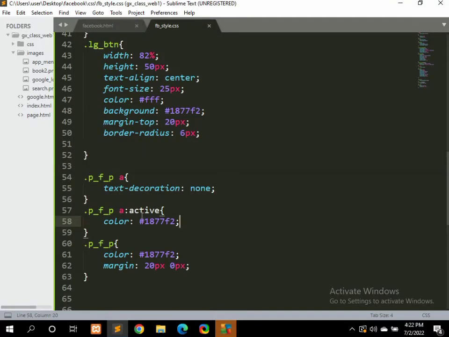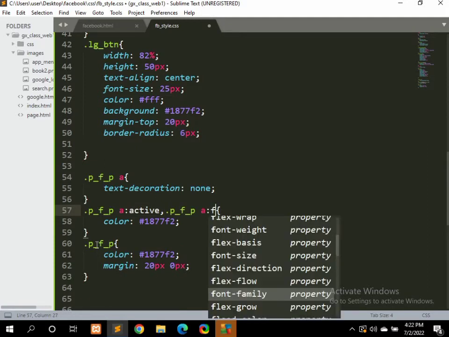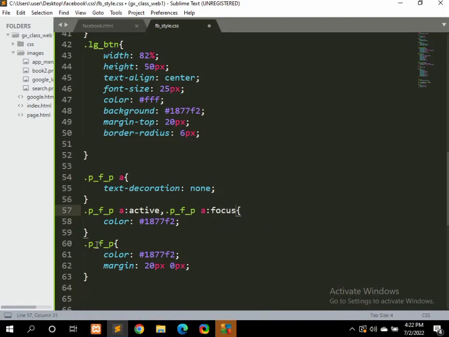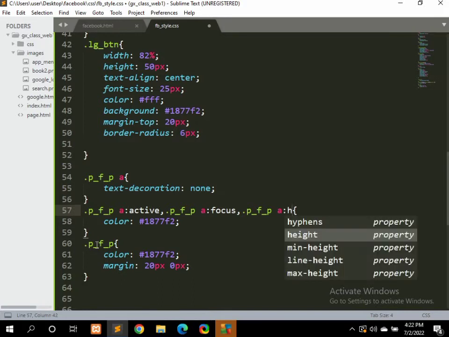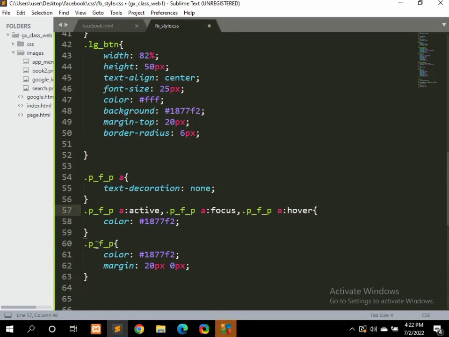Then another thing we'll do is repeat this one. Let's copy this. Let's do on focus, then on hover. So we can remove this on focus. On focus is for input, so you don't need on focus here.